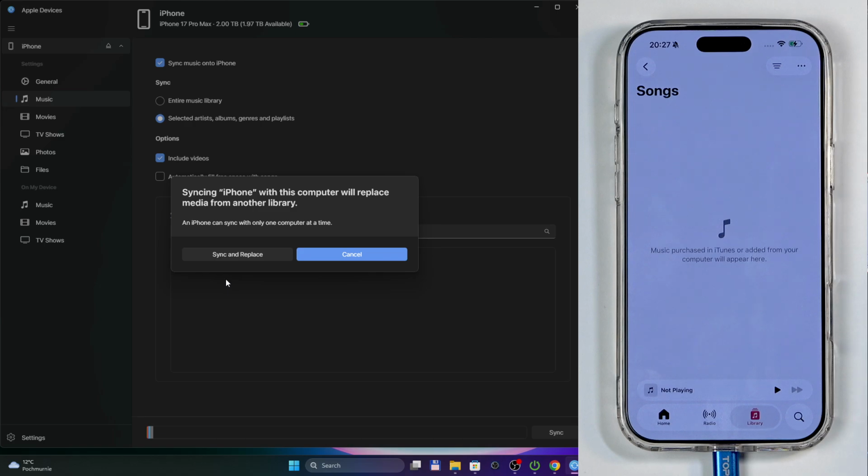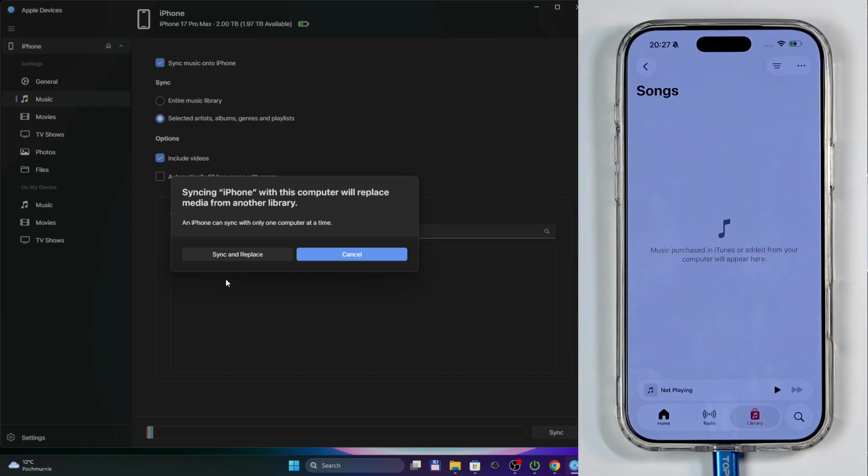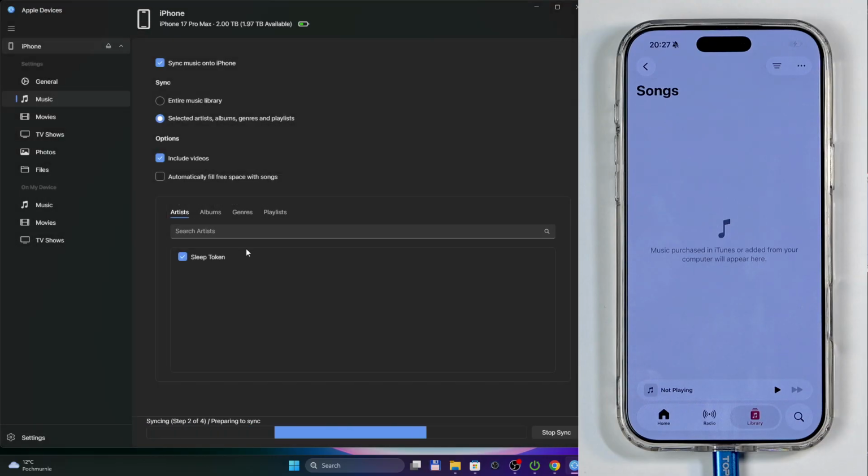So just make sure that all your music is on a single computer and you just use one for this, because if you try to sync it from the other, it's gonna tell you that you need to delete the music that you already synced from the first one. Great design. That's why it has 2.1 stars. So we're gonna select sync and replace, though it's not really replacing anything.